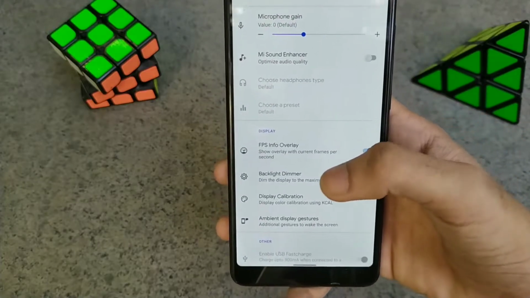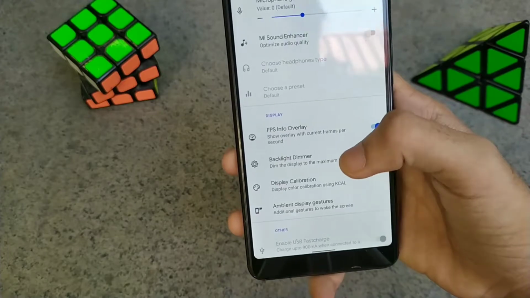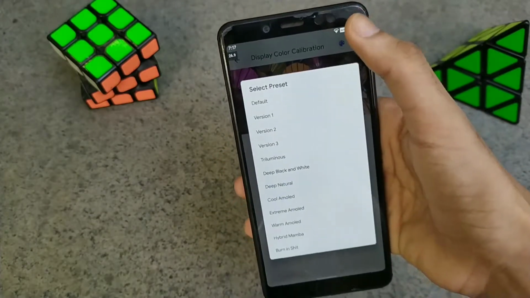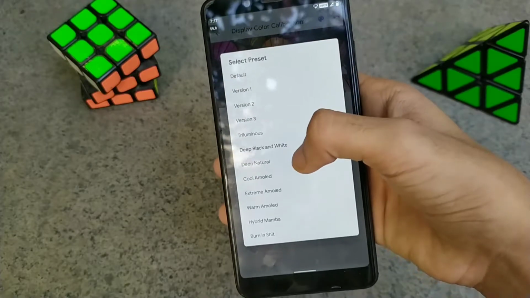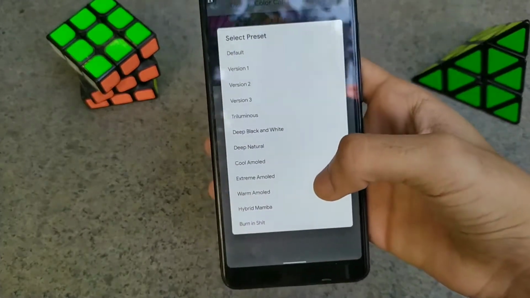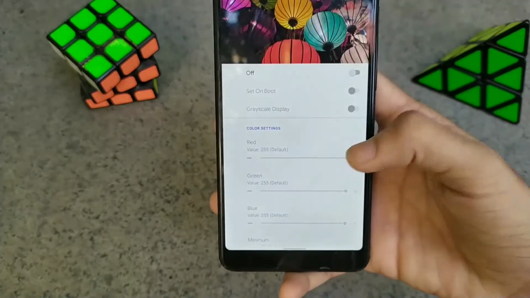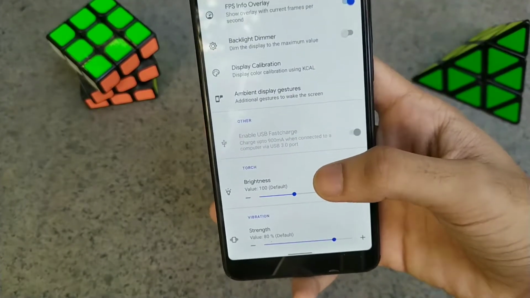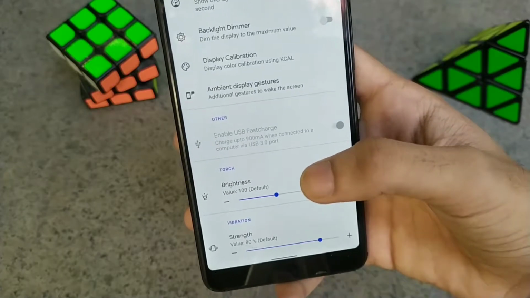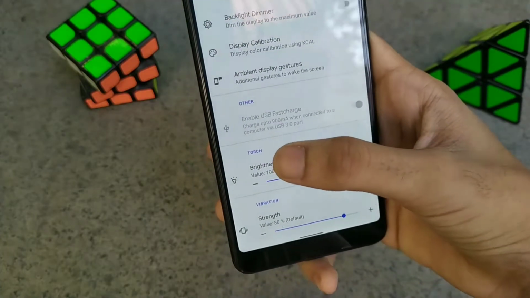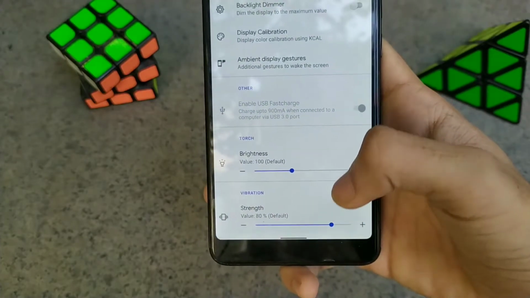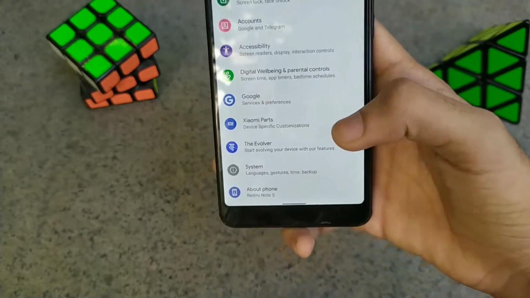Next, your backlight dimmer, which dims the display to the maximum value. You also have display calibration where you can set different profiles from deep black and white to extreme AMOLED and warm AMOLED, as you can see. Next, you have ambient display gestures. You have brightness of the torch. This is new, which I have not found in any ROM. So you can set the brightness of the torch in this ROM. You also have the haptic feedback vibration strength.